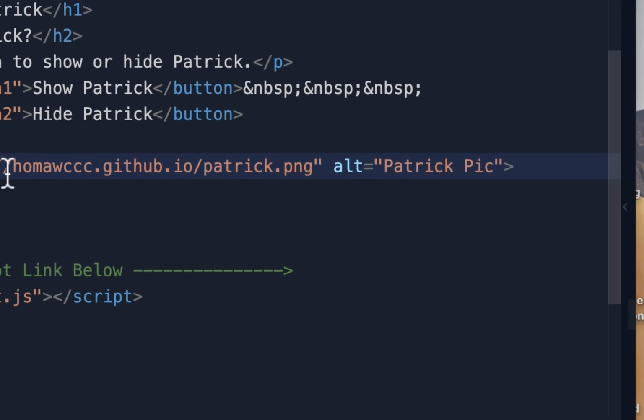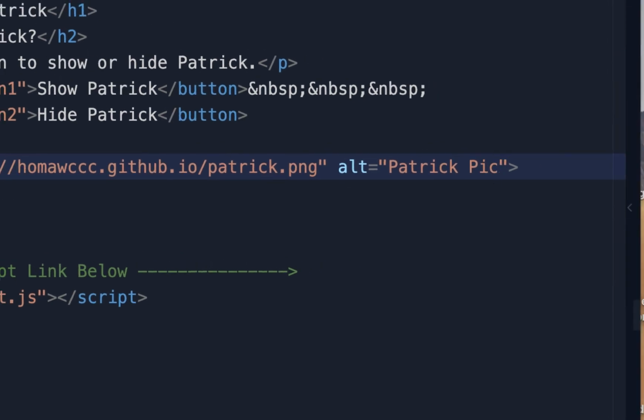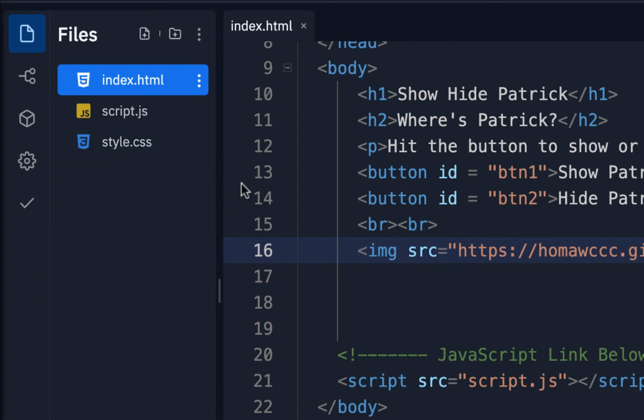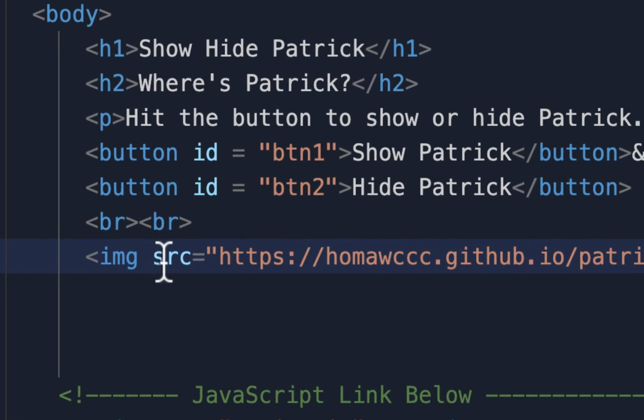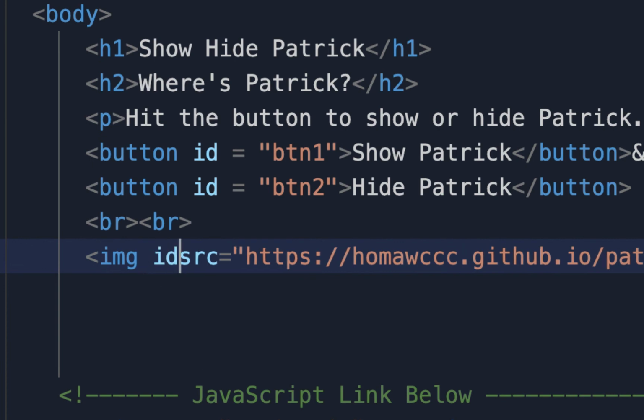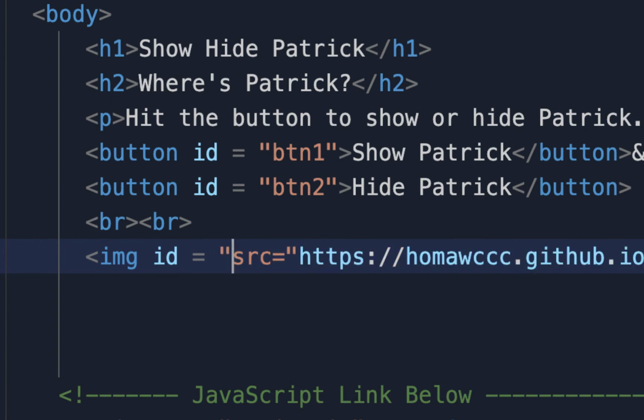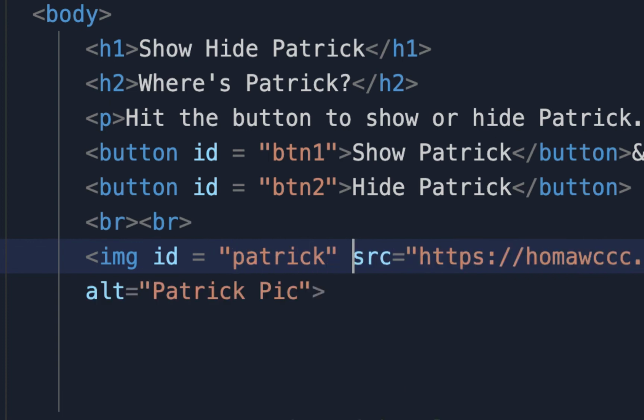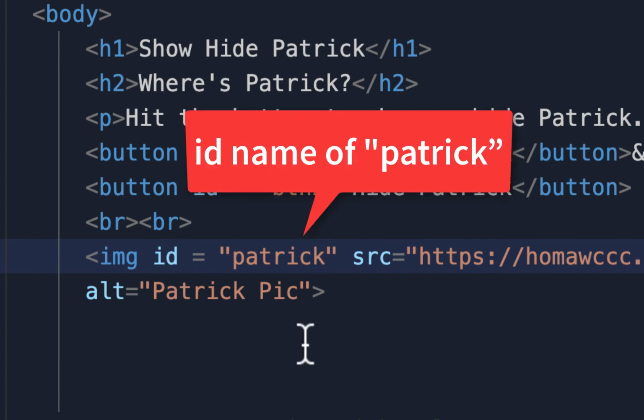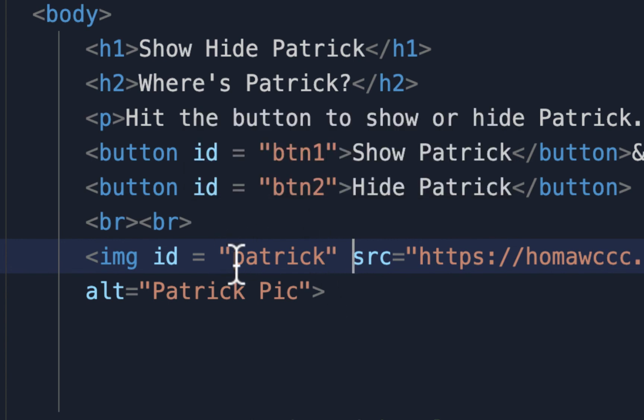I'll go here, and I could put it in here, but where I really want to put it is in my style.css. And before I do that, instead of just targeting IMG, this is an attribute. SRC is an attribute, alt is an attribute. Another attribute I'll put is going to be ID. I'll put ID equals, and then in quotes, I'll put Patrick. We're just going to call him Patrick. Just like this ID is button 1, this ID is button 2, this ID is going to be Patrick. So it's a way to identify that element with a special name. And the image ID is Patrick. And then we could use that to identify Patrick.